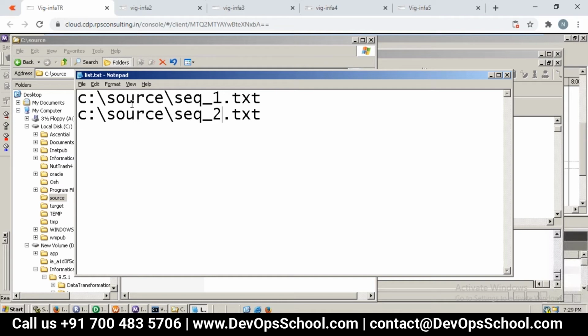C colon source, all the files under that particular folder will be processed. Can we try that next level? Sorry. Can we try that? Yeah, we'll try that one by one. Yeah, we'll try both.